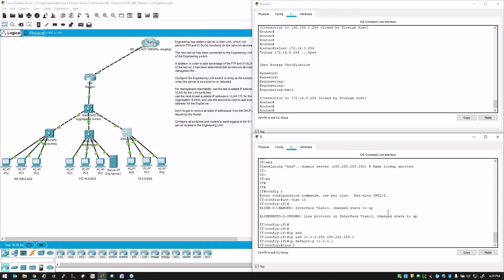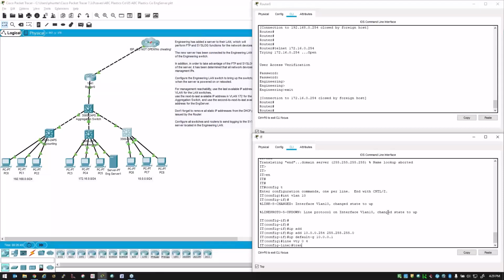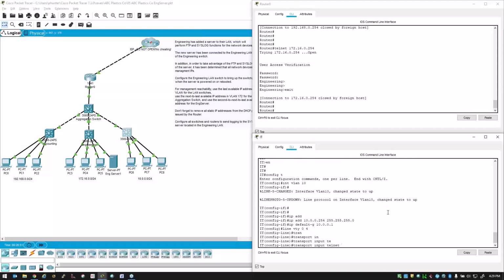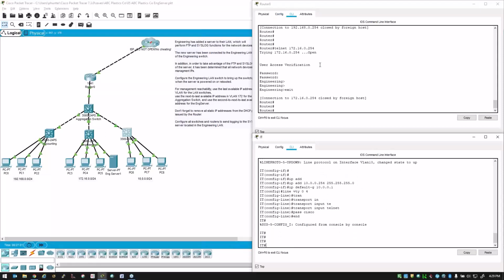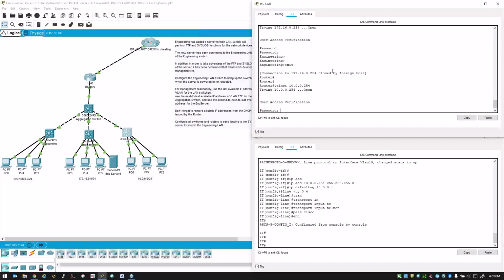And then line VTY 0 through 4. Whoops, apologies. Transport input telnet and password Cisco. Best practice is not to use Cisco for your password. I suspect you knew that. All right, so we configured that bad boy. Let's try to telnet to 10.0.0.254, which should be the IT switch. Something answered. Yeah, 1, 2, 3, 4, 5 is just as bad. And we're in the IT switch. Sweet. All right, victory. So, got management addresses on all 3 LAN switches.